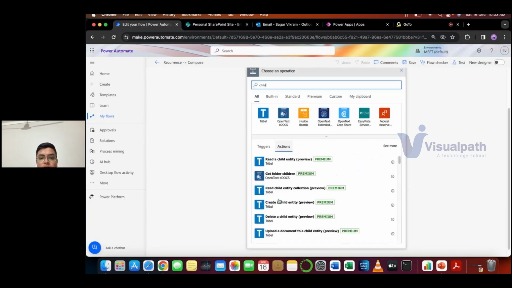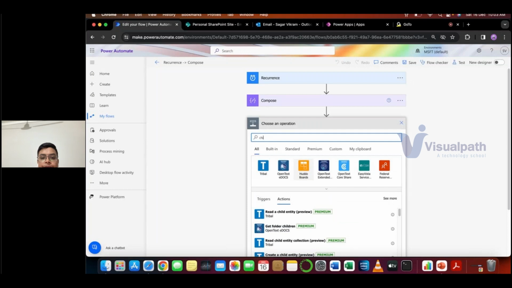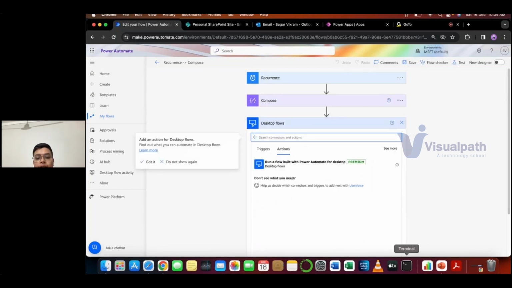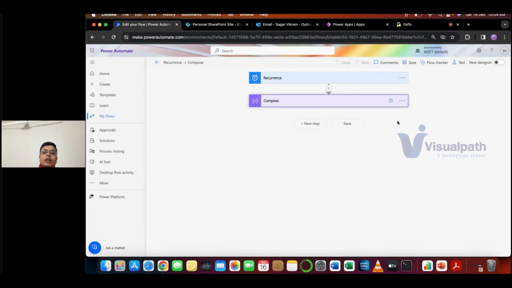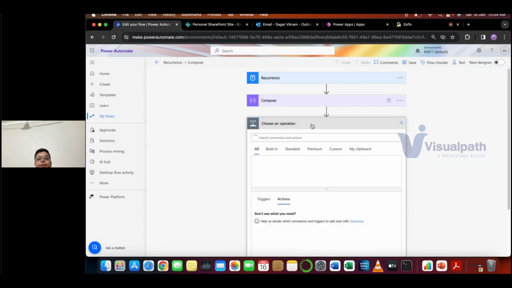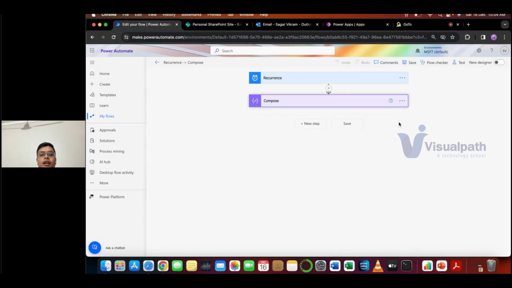Okay, so we have the child flow connector. Okay, we have desktop flow. So we can also call the desktop flow here. Currently the desktop flow is a different automation tool which uses UI elements to automate the process. So we can discuss that briefly later. So this is how the recurrence flow is used.